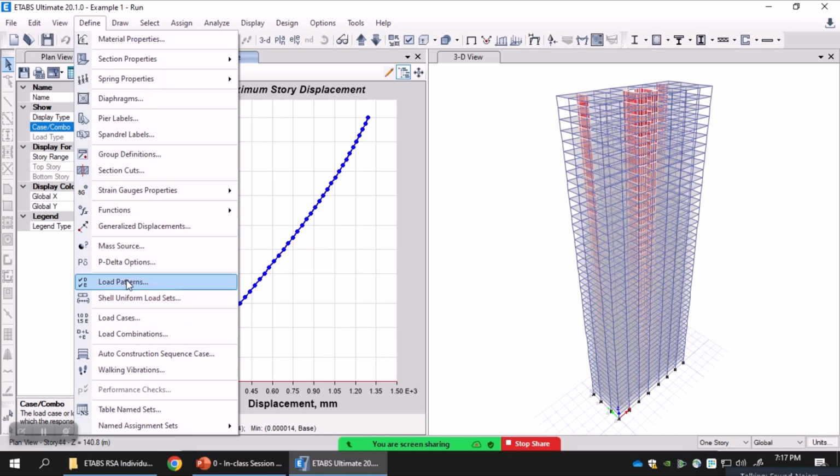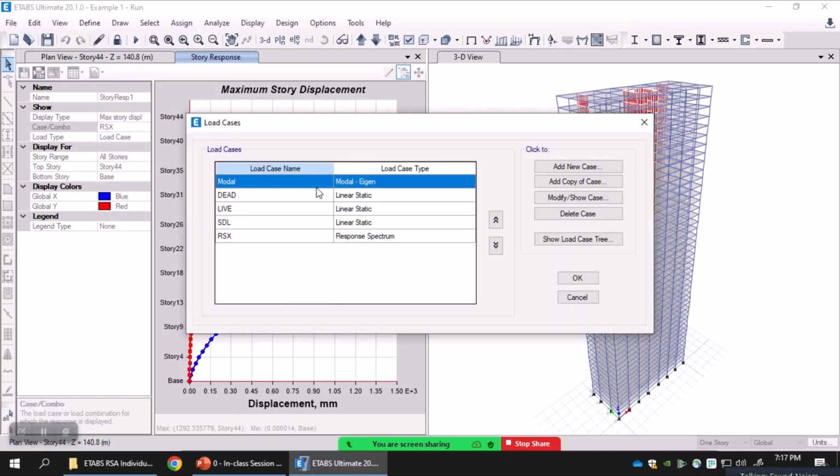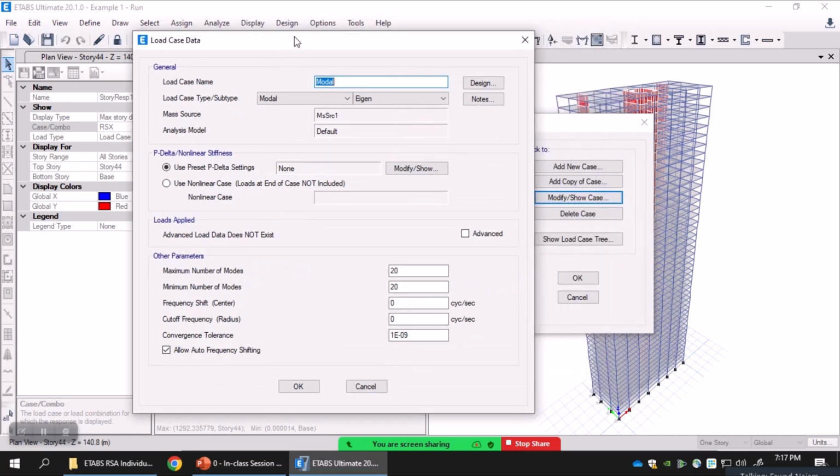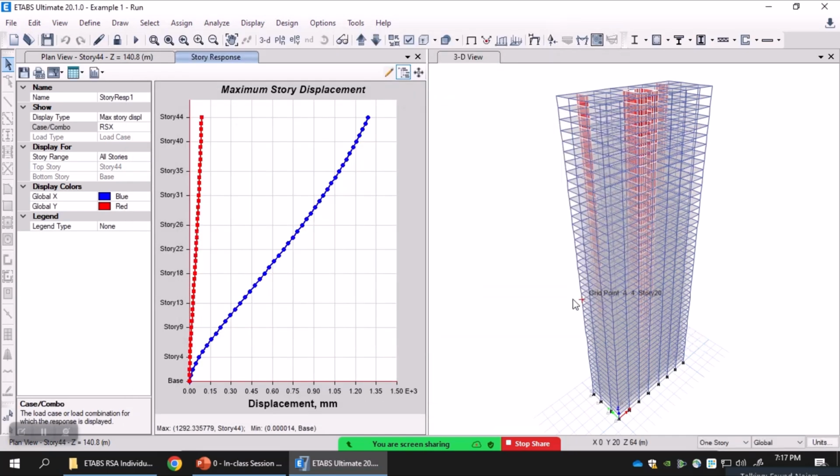For example, in the load cases, there is a default modal case which was selected in that response spectrum. So I can modify it and I can see that it is calculating 20 modes. So actually we can say that the program is contributing 20 vibration modes, the first 20. Obviously they will be for all directions. From those 20 vibration modes, maybe the x direction modes will be either 5 or 6. We can quickly check that also.